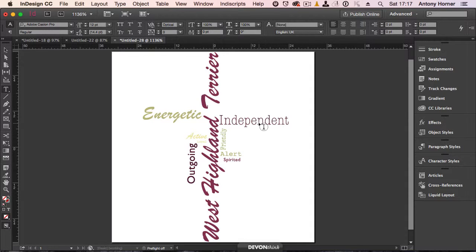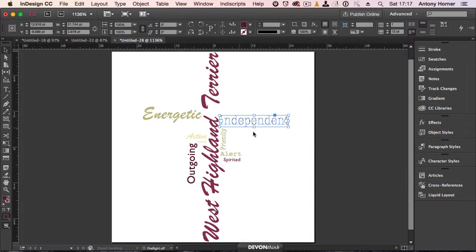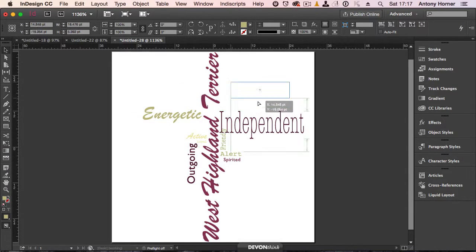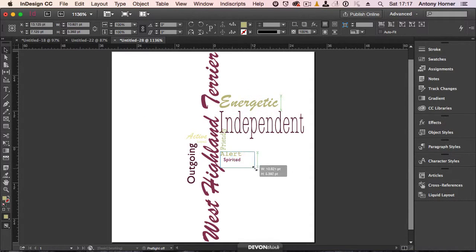And what I can do with these is I can click on them. So if I click on here, I can make different characters bigger. I can adjust the width of them. I can move them around. So if I decide I actually want that word there, or I want alert to be bigger than that, I can do. One thing to remember though is that these are no longer editable. These are actually images. So I can't edit this. I can't change the text. So if there's a spelling mistake, then I would have to create the word cloud again.